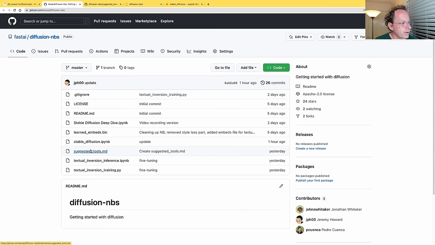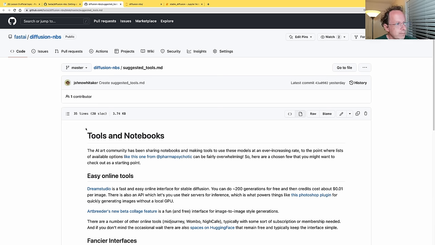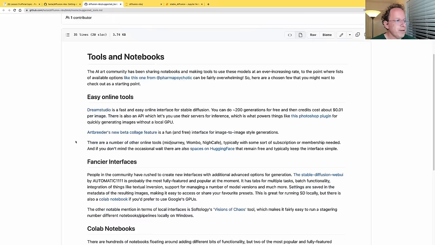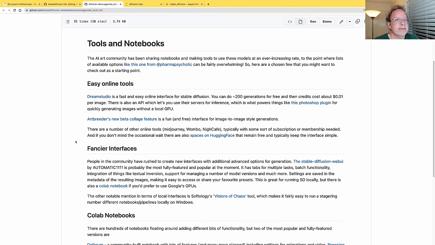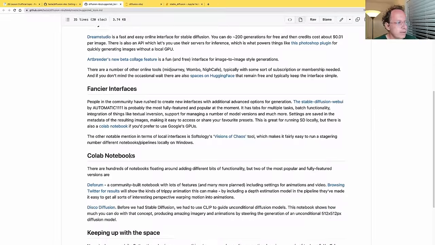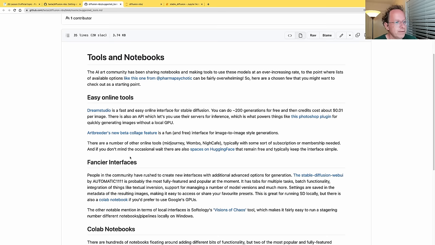One of the interesting things here is Jonathan Whittaker, who I tend to call Jono. So if I say Jono, that's who I'm referring to. He has created this really interesting thing called suggestedtools.md, which hopefully he'll keep up to date. So even if you come here later, this will still be up to date. Because he knows so much about this area, he's been able to pull out some of the best stuff out there for just starting to play.